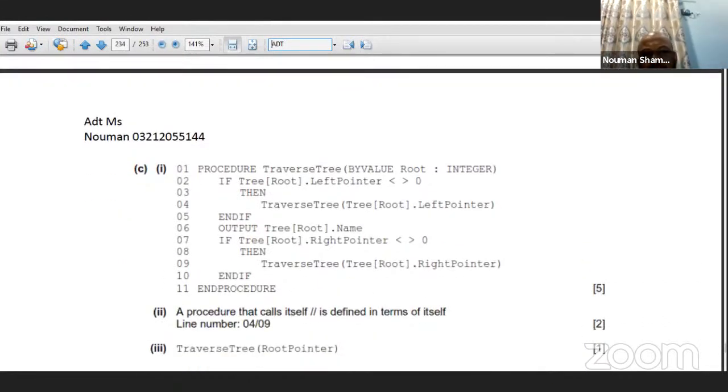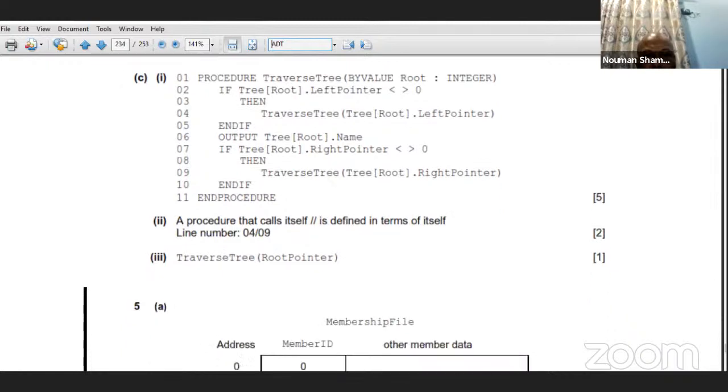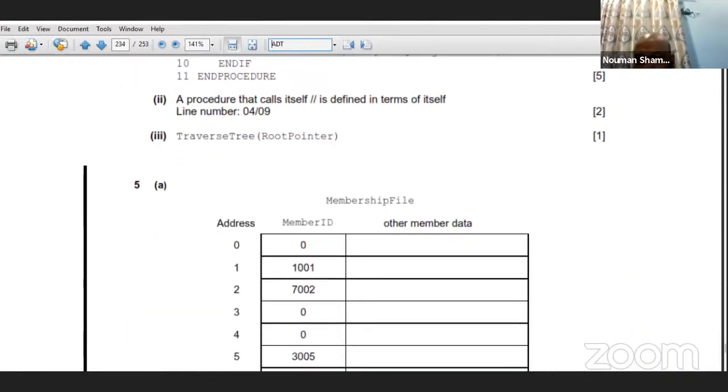Procedure traversal: if root left one not equal to null, then not equal to 0. Here right now they have taken the null pointer as 0. It depends. You can also have minus one depending on the condition. This is the already given procedure traversal. It's going to be called again and again by itself.